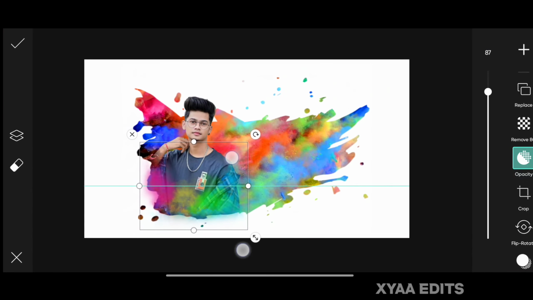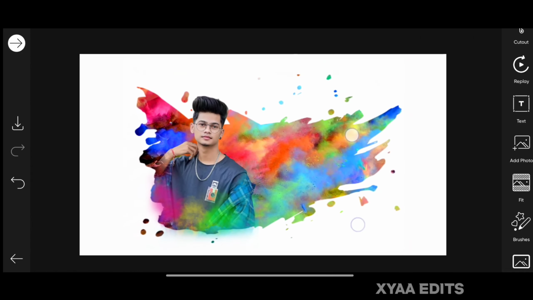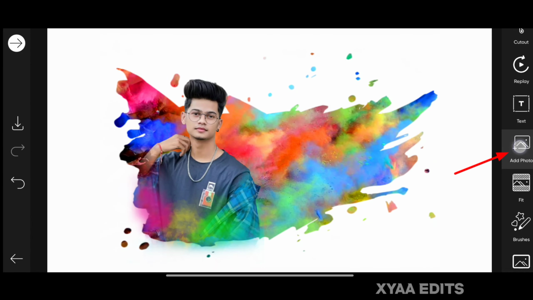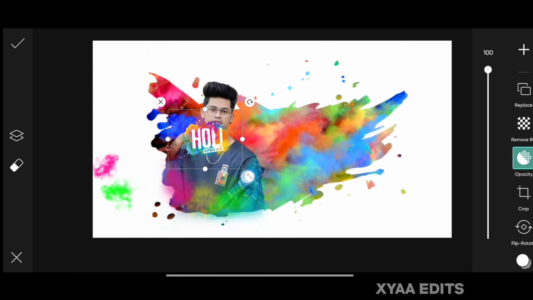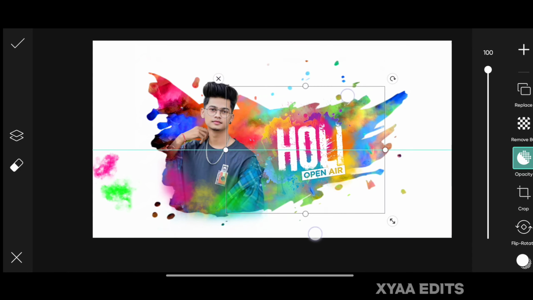It is perfect. You can decrease the size like this. Now tap on tick mark. Next step, go to add photo and select Holi PNG. Holi PNG, arrange it perfectly in this portion here.